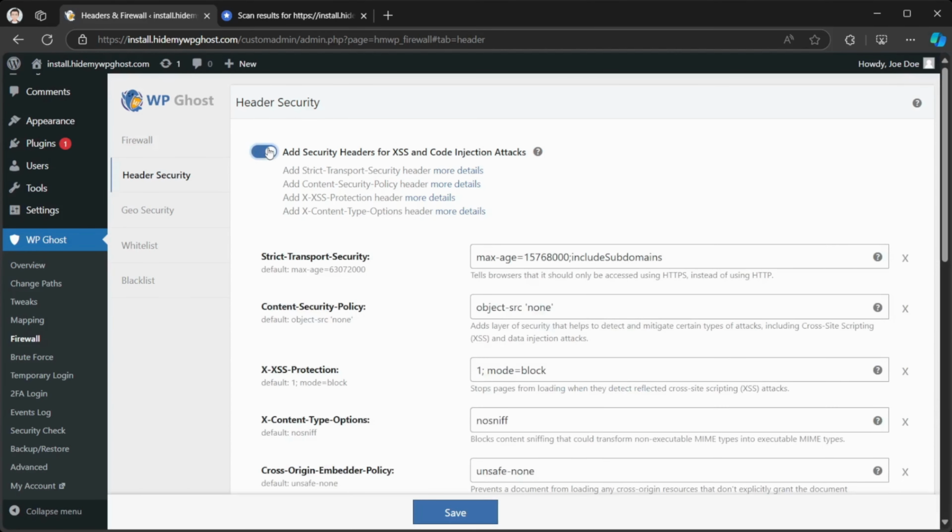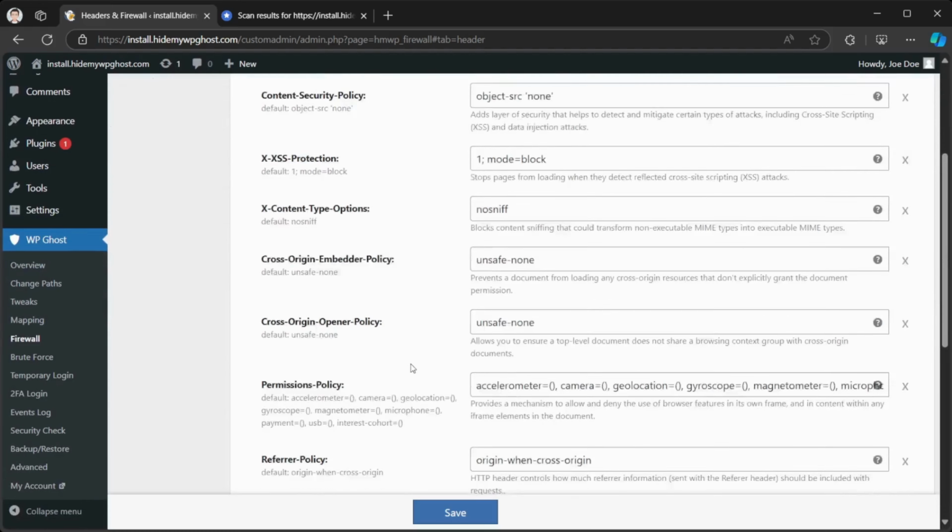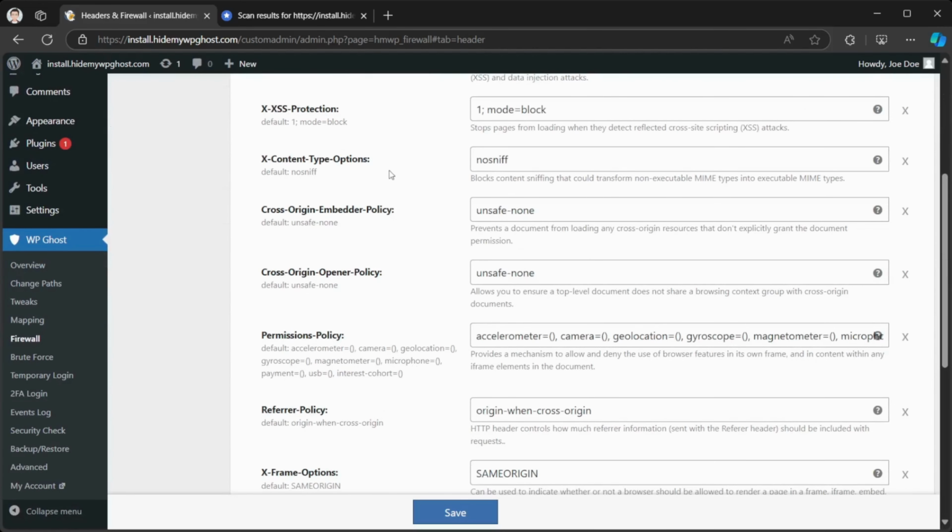Add strict transport security header. Add content security policy header. Add X-frame options header. Add X-XSS-Protection header. Add X-content type options header. Add cross-origin embedder policy header. Add cross-origin opener policy header. These headers help to prevent various attacks like cross-site scripting, clickjacking, and more.